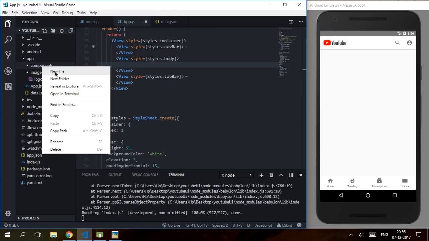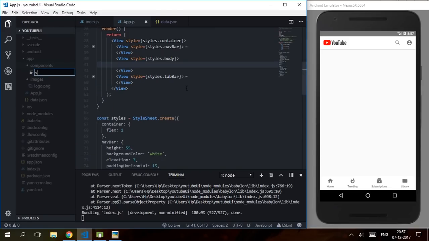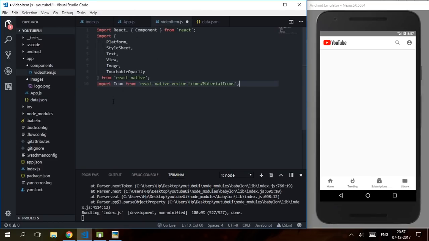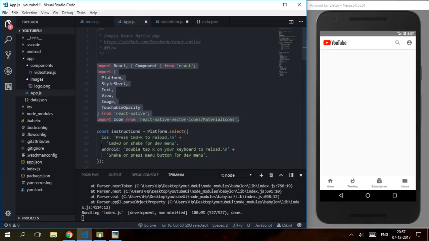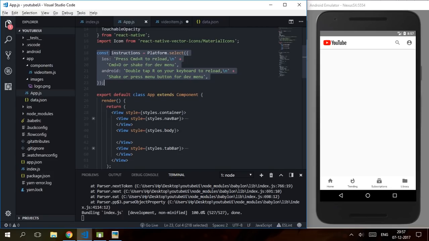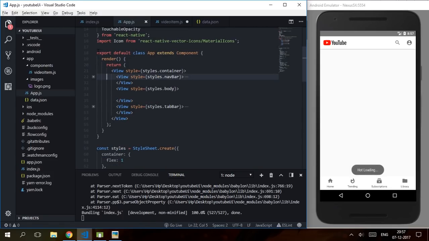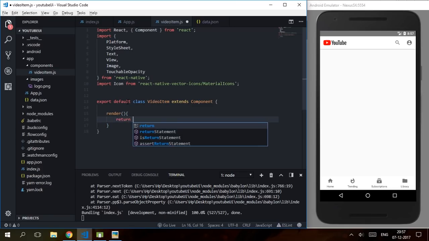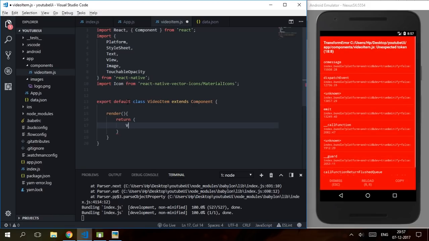I have a folder called components. I'll create a new file called video item.js. Just copy paste some code, because we'll be using all this anyway. I did not remove the instructions, we don't need this. Now let's copy this. So export default class video item, extends component, perfect. Render, return. Let's return an empty view for now.